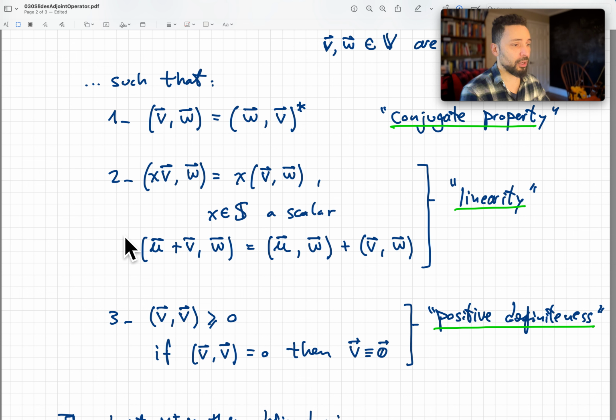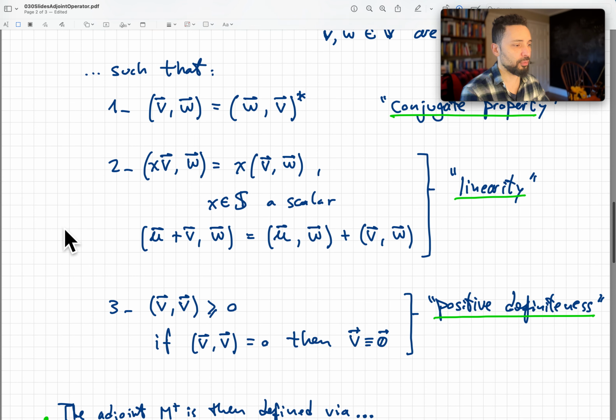We also have, as part of our linearity property, that the inner product of a sum, u plus v, for example, with a third vector w, is going to be equal to the sum of the inner products done individually, u with w and v with w separately, and then you add them up and you get the same result. So that property has to be satisfied.